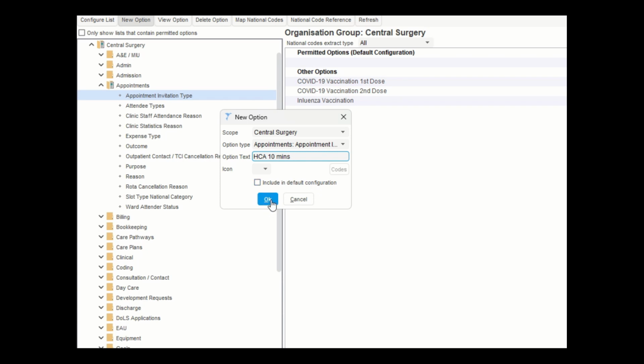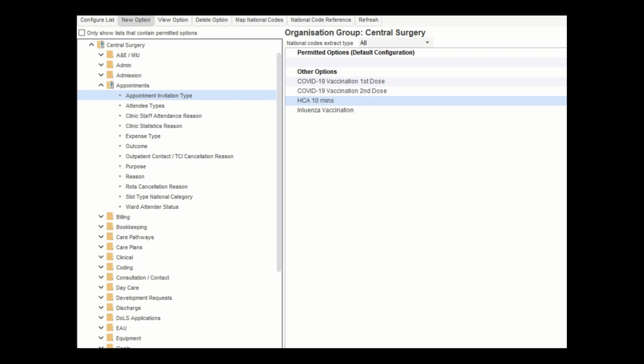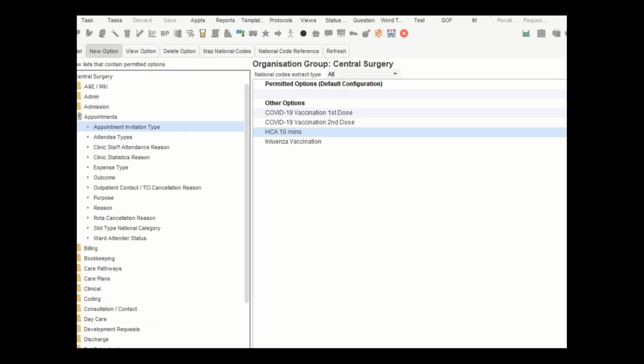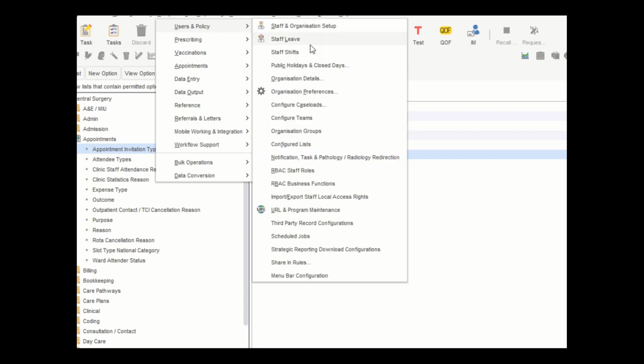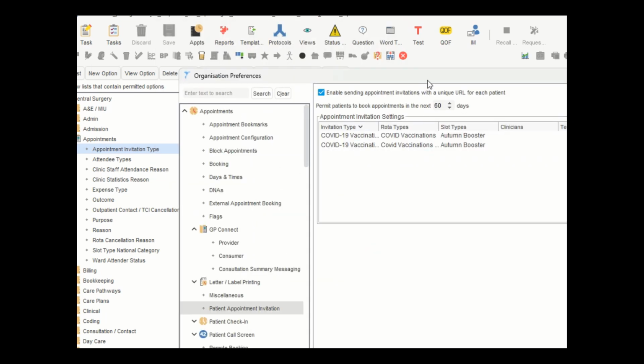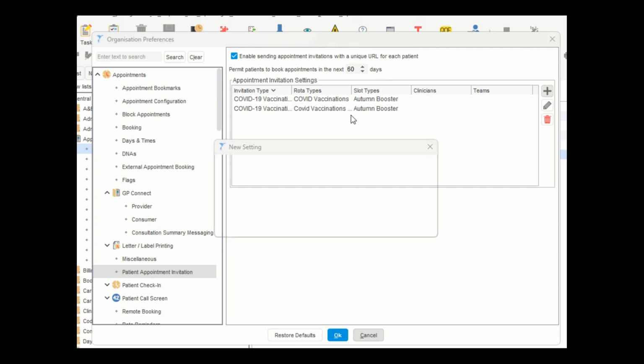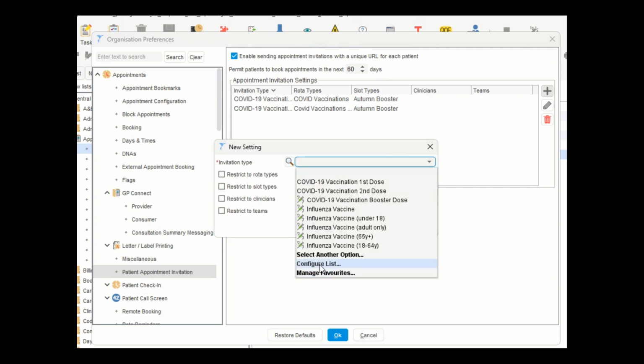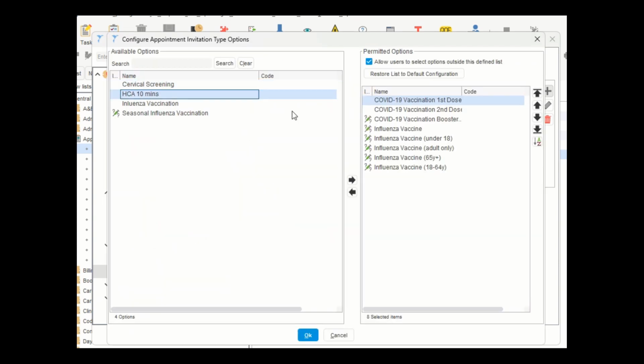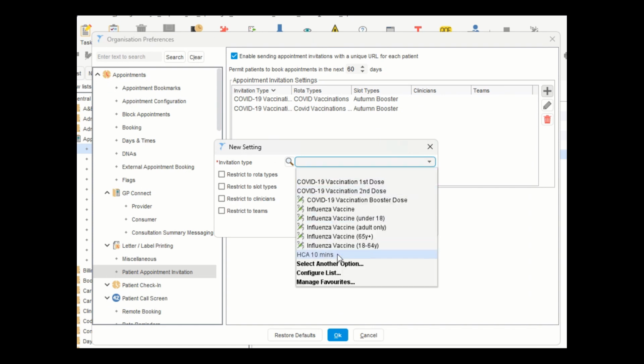So let's OK that. If we now go back to the setup and organization preferences, I may need to restart SystmOne for this actually. Let's have a look. So it's not there. If I pick configure list, bingo, it is there now. So I can add that across. At some point for the practice, it's worth taking out the ones they're not using. That's because then on the drop down, staff then know what's there is usable. Anyway, okay, that. So now I can pick HCA 10 minutes.